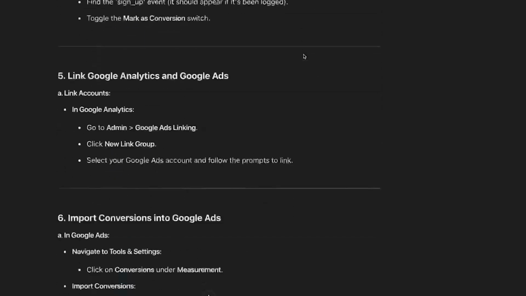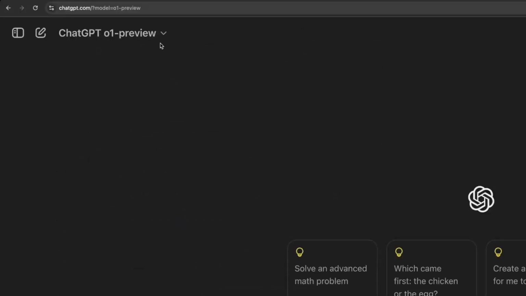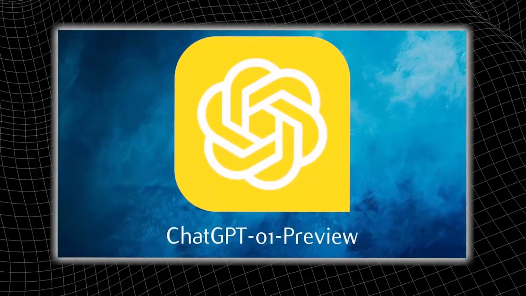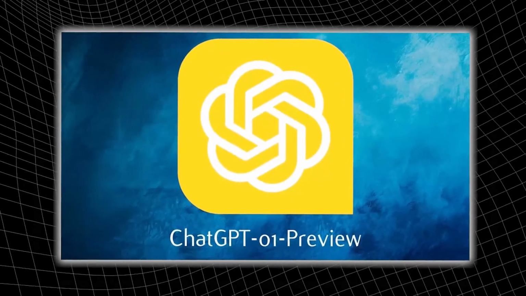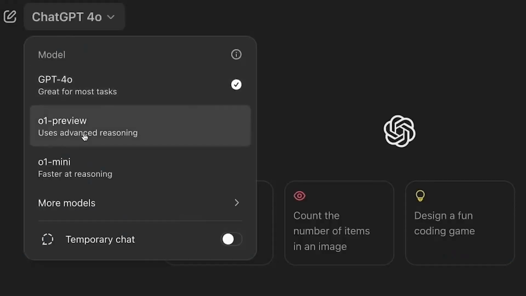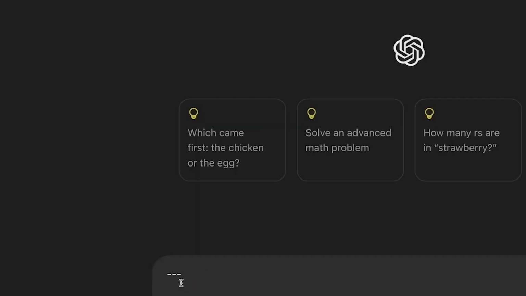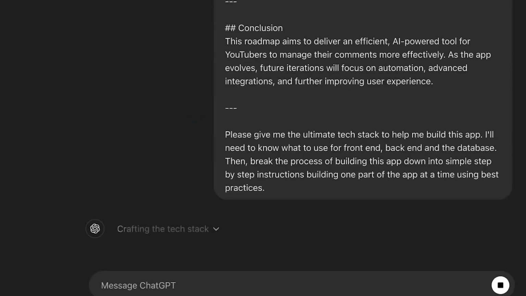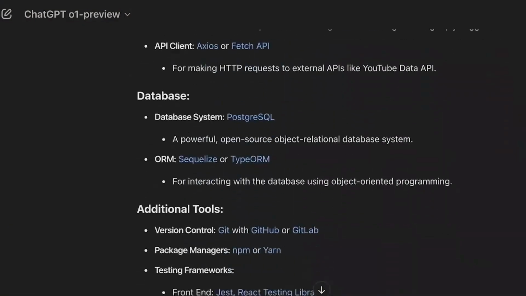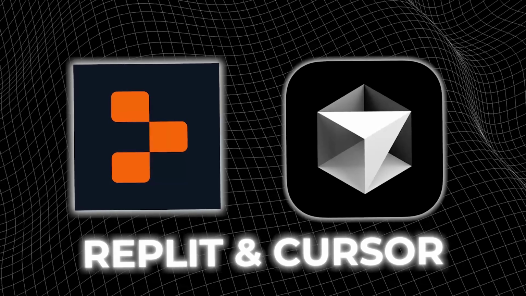Once you do this, you can copy this and upload it onto GPT-o1 Preview, a new reasoning model from OpenAI, and it could prove to be integral in what you are trying to do. Once the roadmap is copied onto o1 Preview, you can create 3 dashes to separate this before asking it to give you the ultimate tech stack to help you build this app. This would give you the template to build the app: Replit and Cursor.